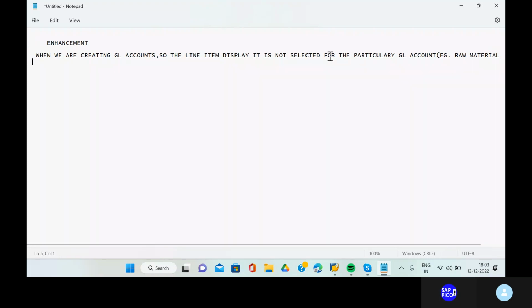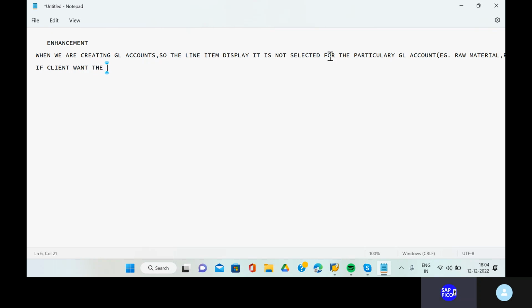Then, if the client wants to explore the line item display of any GL, we use certain reports.